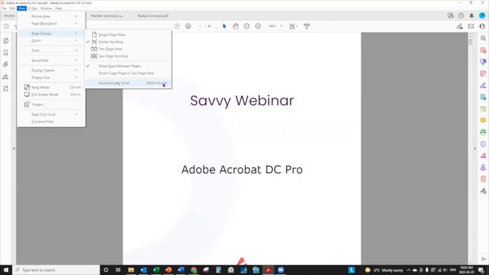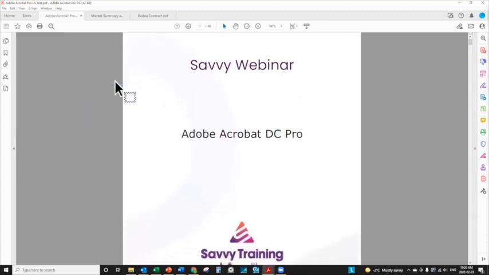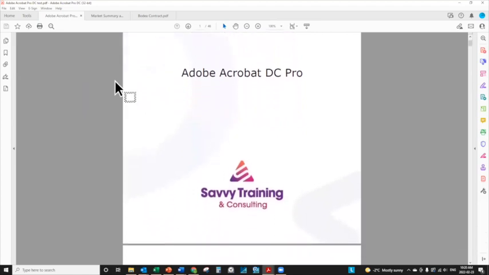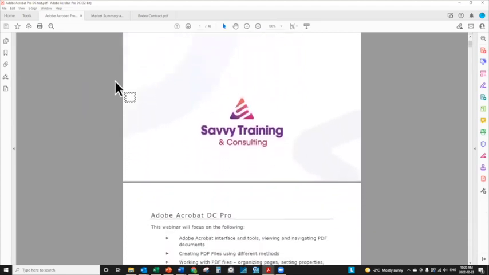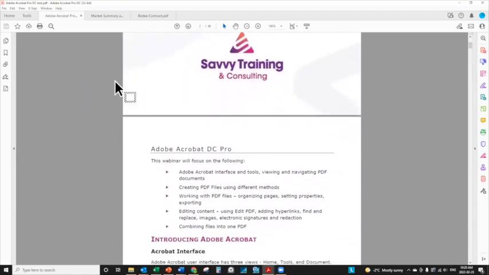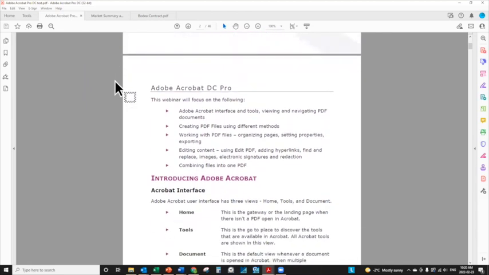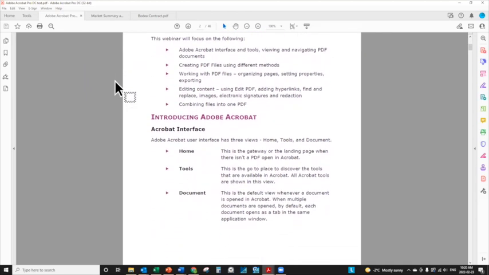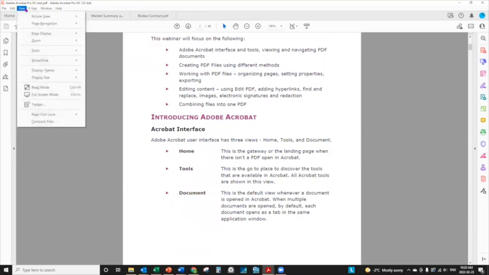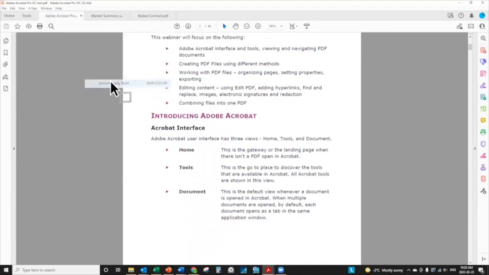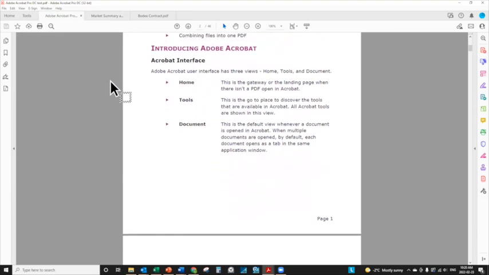And again, notice the keyboard shortcut here. So when I click Automatically Scroll, I can actually sit back, take my hand off the mouse, and what it's doing is it's scrolling through the document automatically. If I want it to stop, I can just hit the Escape key and it will stop at that point. If I want to start again, I can go back to View and back to Page Display, back to Automatically Scroll, and it will continue.